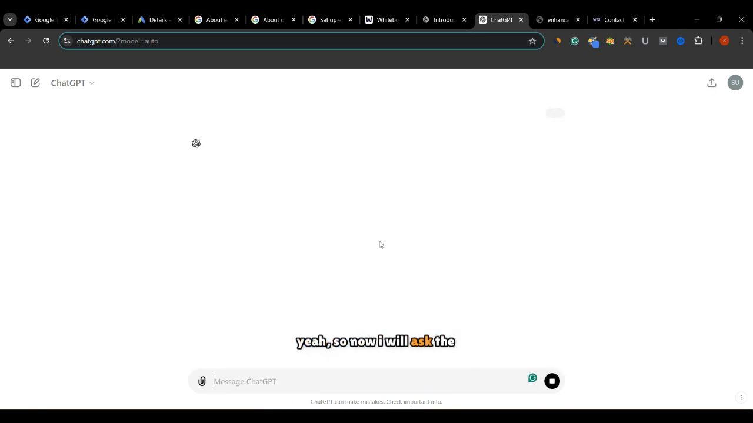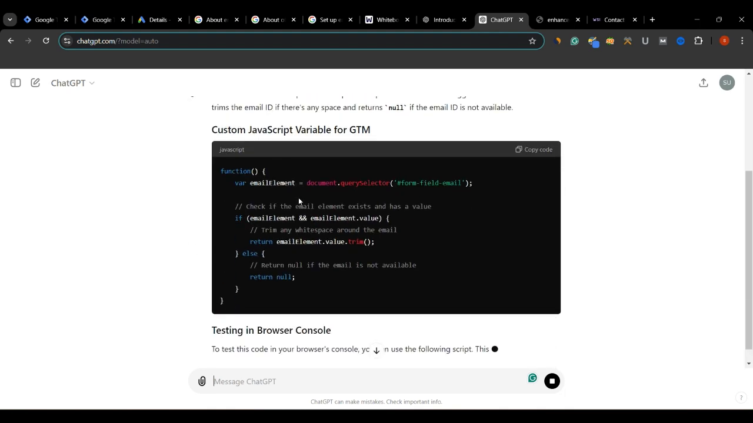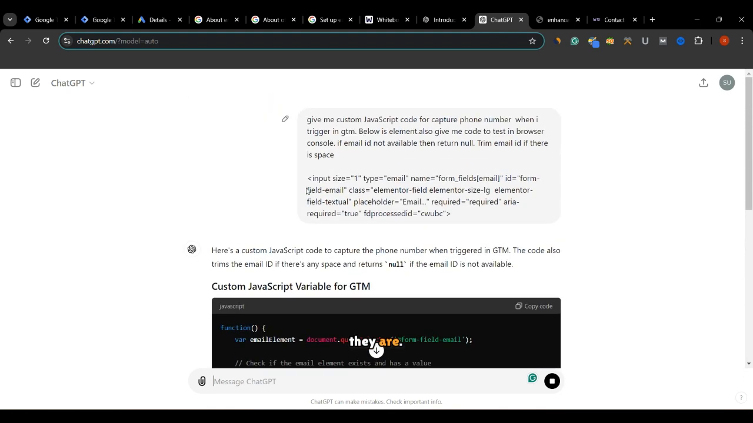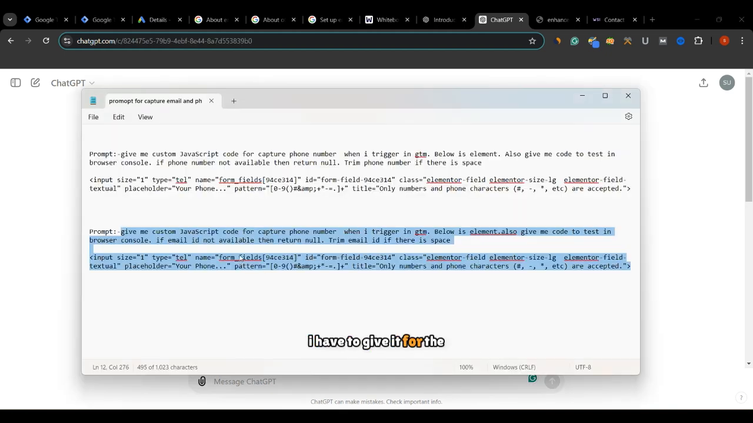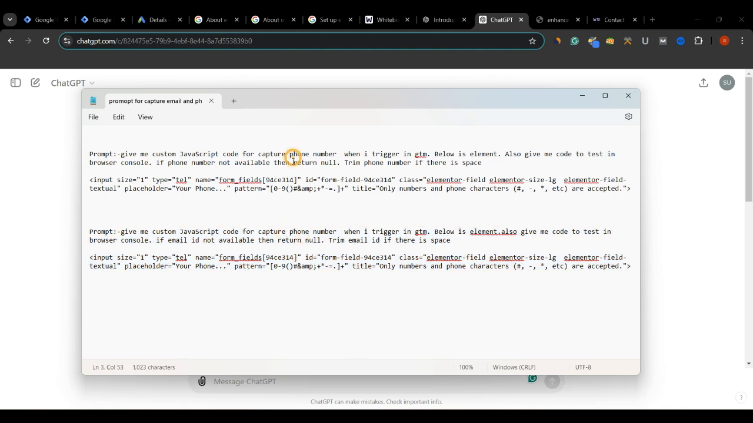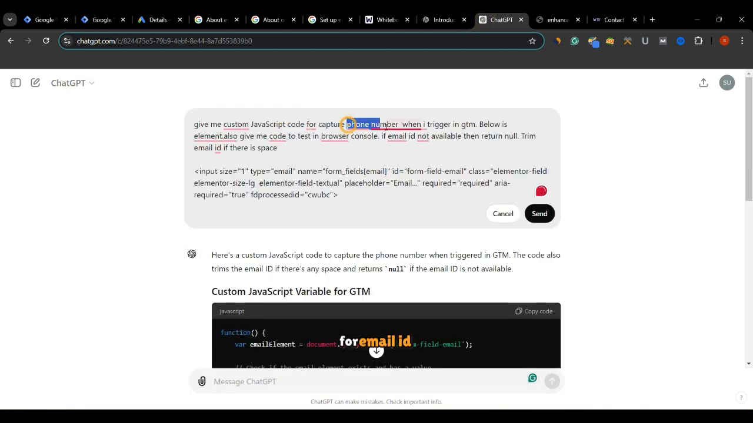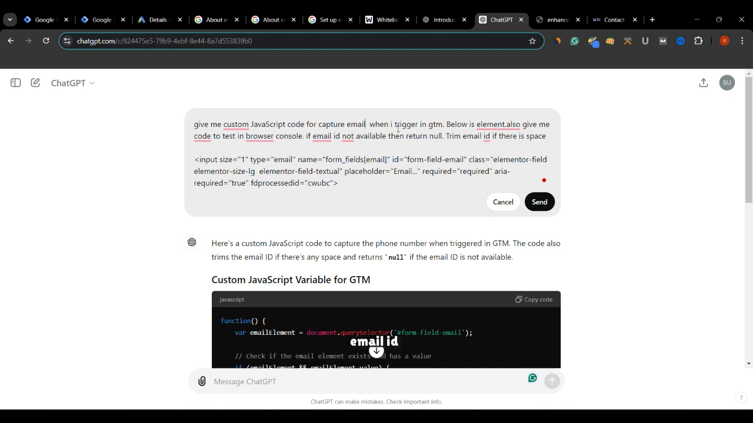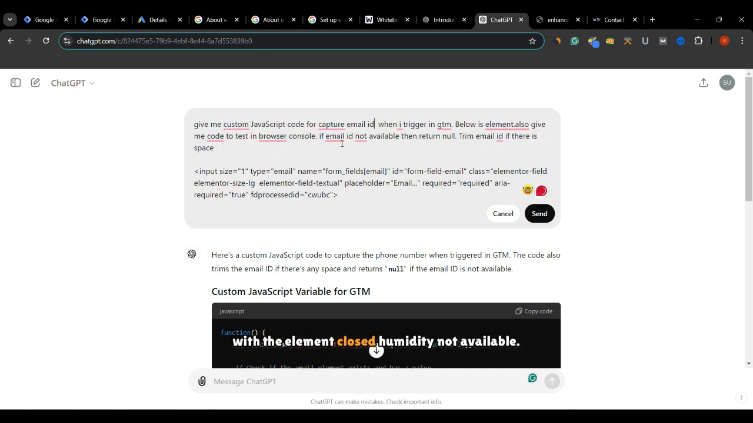So now I will ask ChatGPT for it. I have prompted this: give me a custom JavaScript code to capture the phone number. Sorry, this is for the phone number, and I have to give it for the email ID. No worry, I will change this prompt to email ID. There is the element class. If the email ID is not available, return a null email ID if there is a space. Okay, now I will do this.